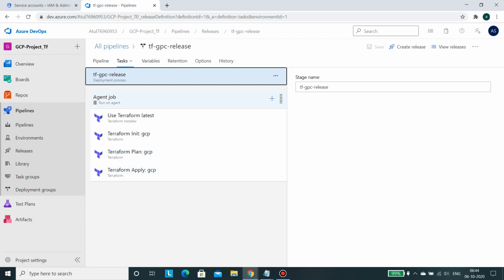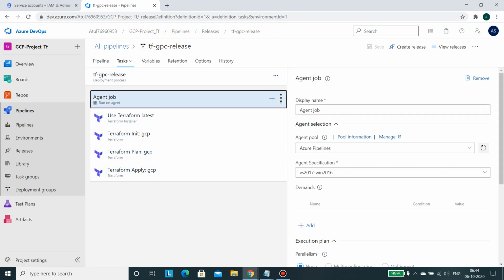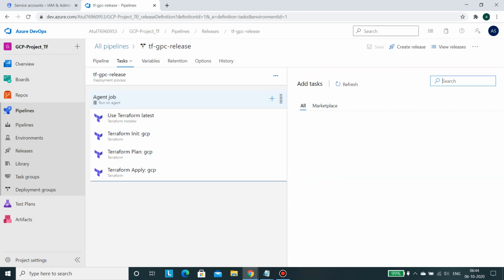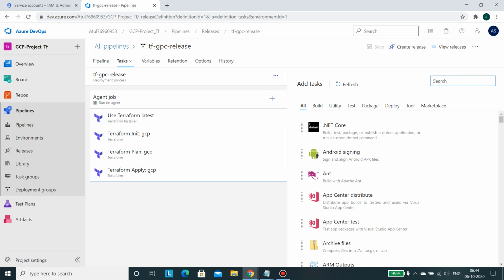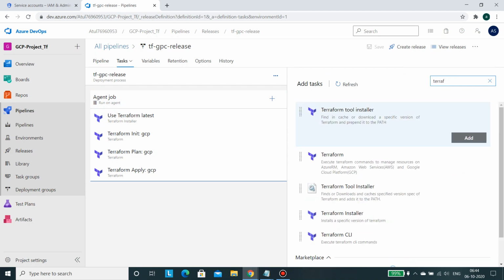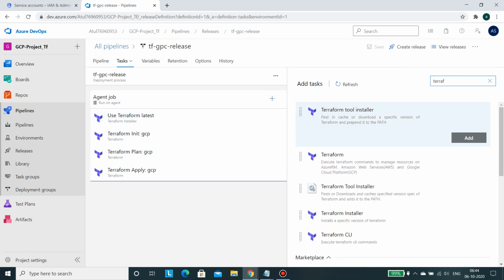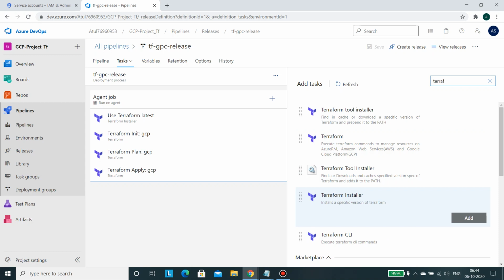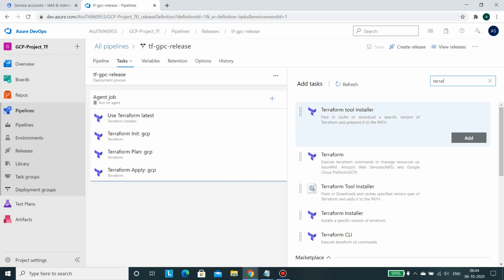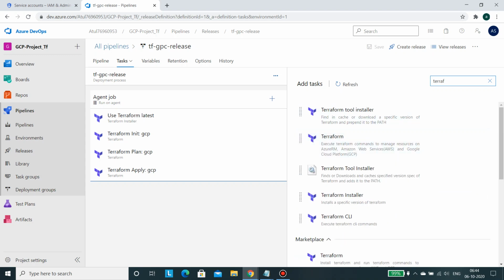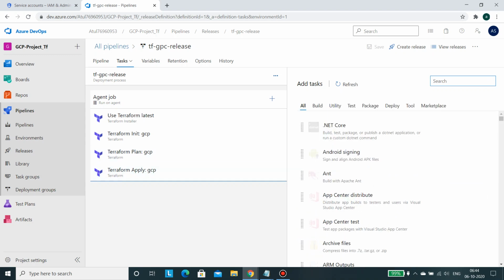How you select the tasks is, you come in here, select this default, and press on the agent job. You select any task. So here you search for Terraform, and for the latest one we used Terraform installer. For the others, we used Terraform, and here we use the different stages. We will show you how we did it.